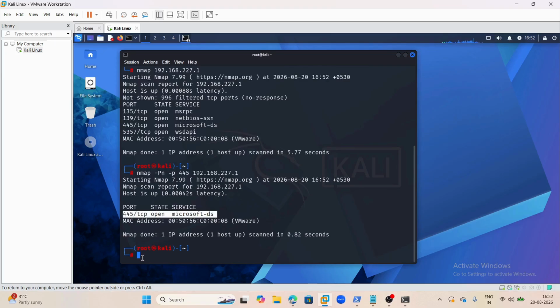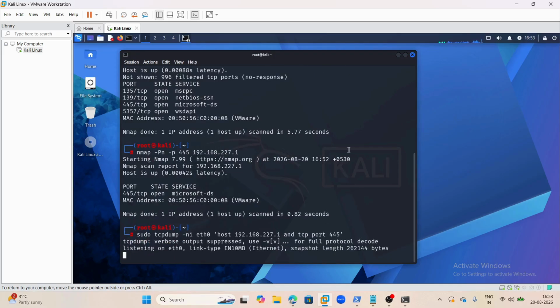Now we can run the tcpdump command to capture the network traffic which we are initiating from our attacker machine, Kali Linux, to the Windows machine. This is the command: sudo tcpdump -n -i eth0 host, and the host is our target Windows machine IP address, and our target port is tcp port 445. Now it will capture the network traffic which we are initiating.